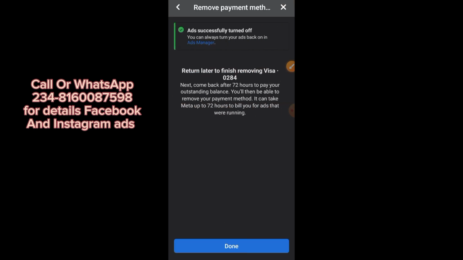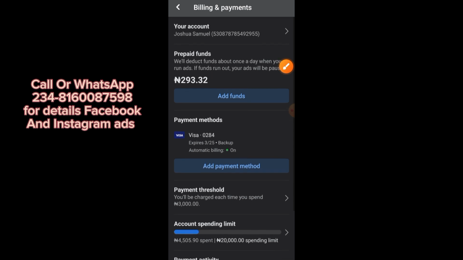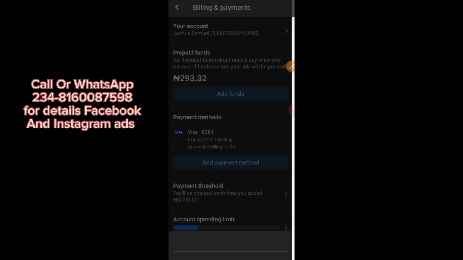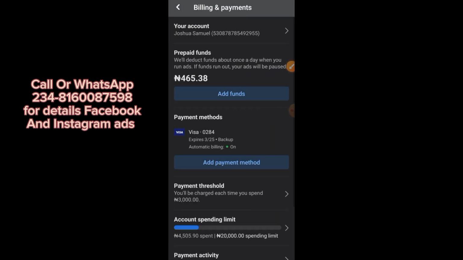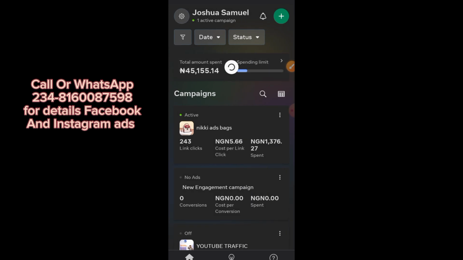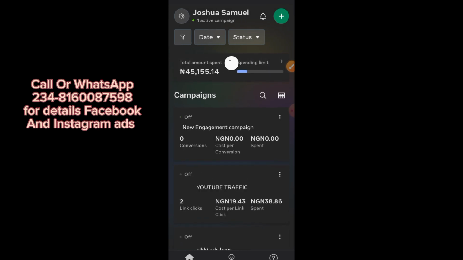You can see here that the advert has been turned off, and I don't want them to charge this card anymore. So I'm going to be using my prepaid balance to run adverts. I'm going to click on done. Once I refresh this page, the card will be removed directly because I don't want them to charge this card anymore. That is why I'm doing this. If I go back now and refresh this tab, it will be removed directly.